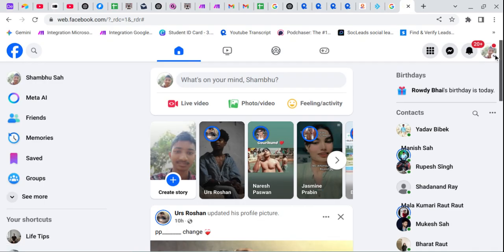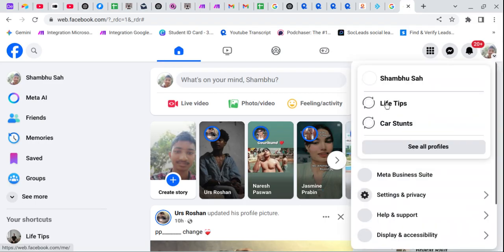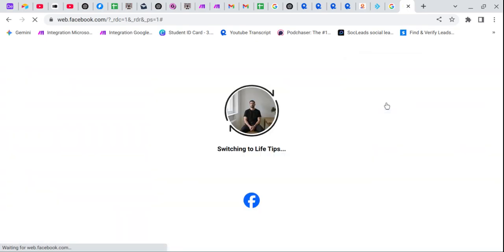Okay, let's move to our page. Click on this. I think it is not clicking. Simply we need to move that. Go to live tips, click on this. Now we are moving to our page.